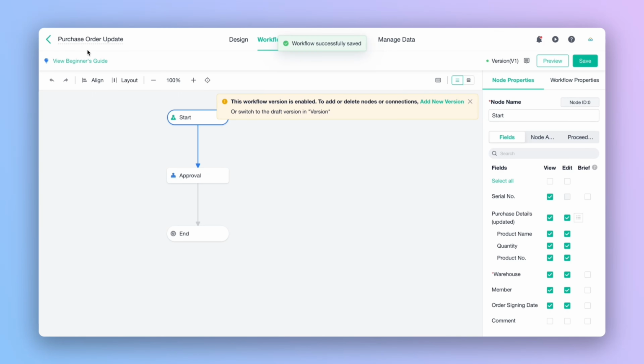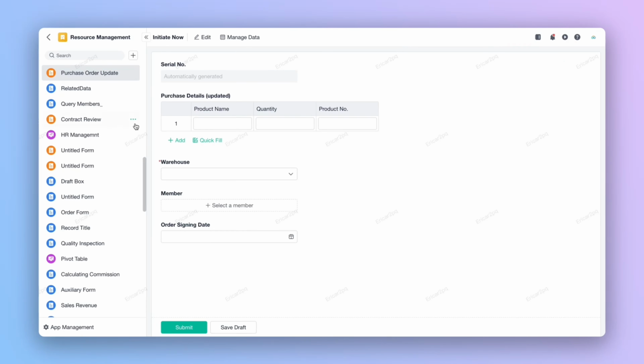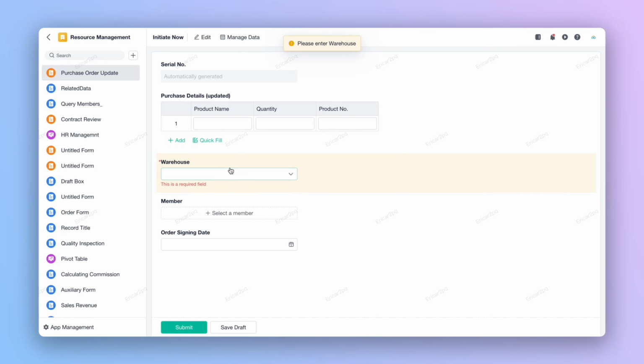Let's see how it works. We go back to the data submitting page and submit a record. If the warehouse field is empty, you can't submit the form and there will be a prompt to remind you.